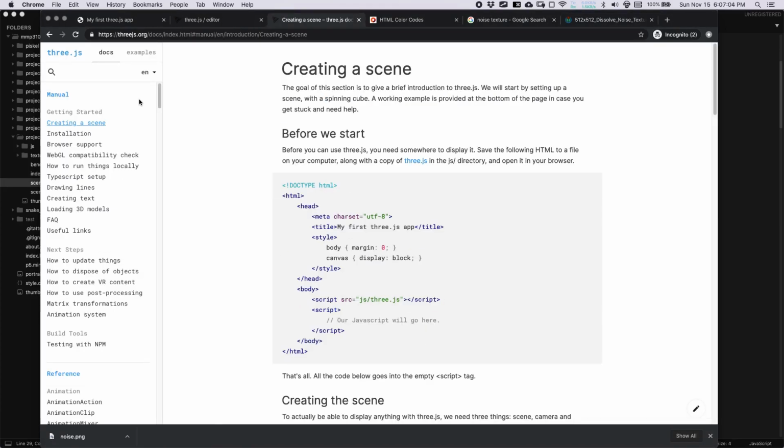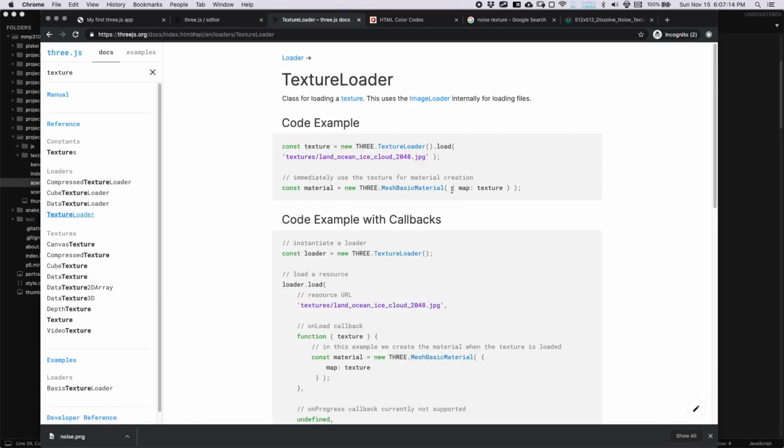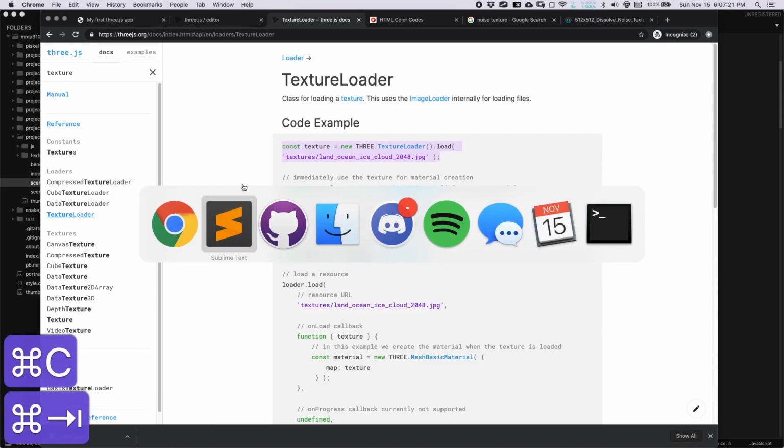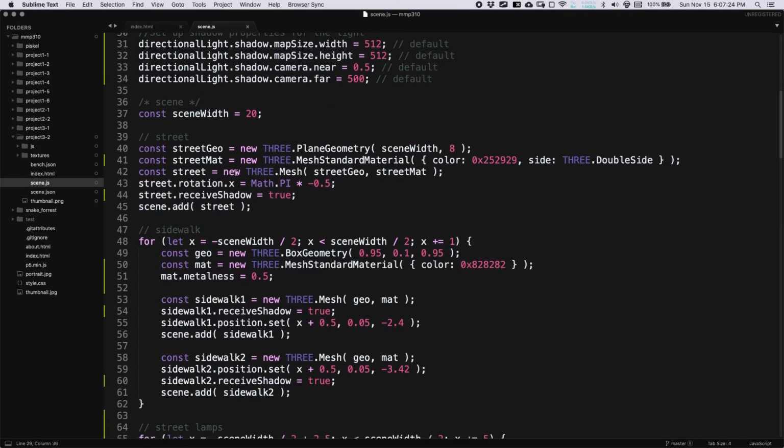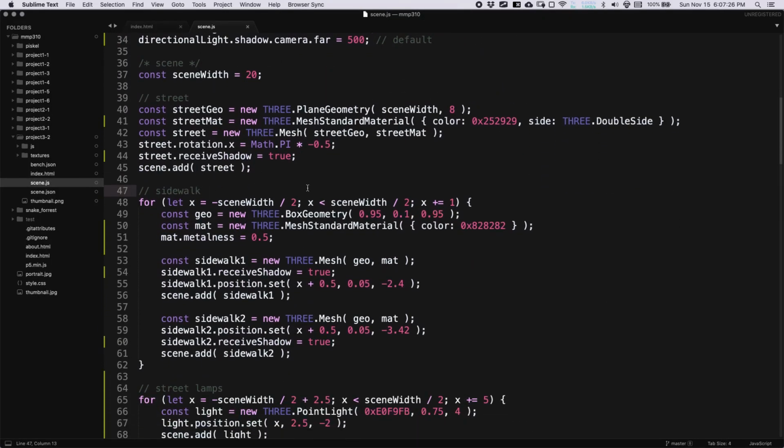So if I want to add a texture to my material, I'm going to need to load that texture like an image in p5. So I need a texture loader, and then to add it to the material, I use the property map. So let's grab this loader first, and I'm just going to add this texture to my sidewalk because I think it'll add some nice detail.